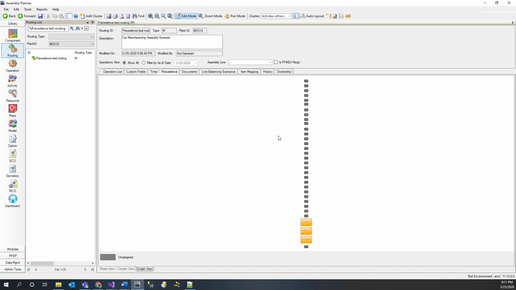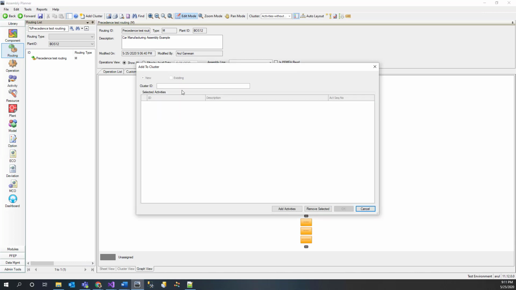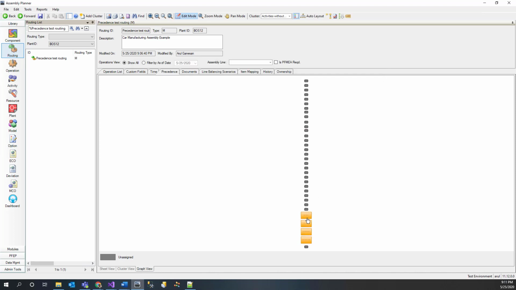Now let's look at the graph. I'm going to show you the last and the graphical way of creating clusters, which is using the right click menu here in the graph and using the add new cluster button. I'm going to create the last cluster here for the instrument panel. And I'm going to show you how easy it is to just simply drag and drop nodes into clusters.